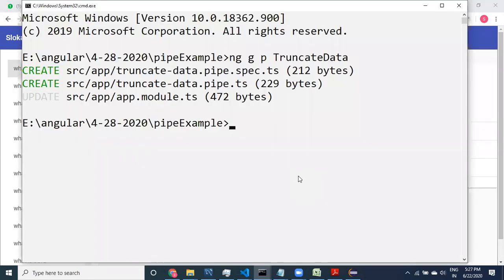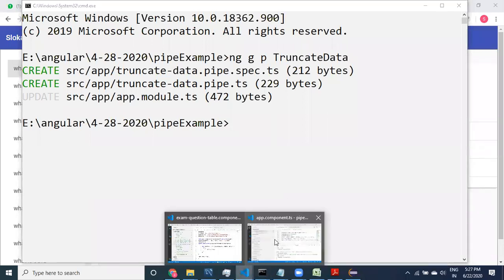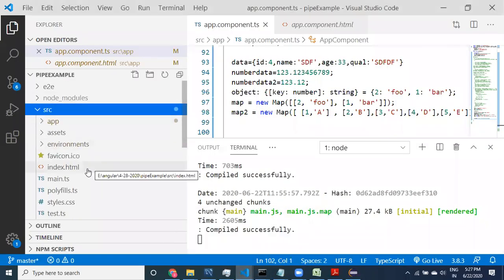Let us come to here, to the pipe we have created. Let us see the pipe.